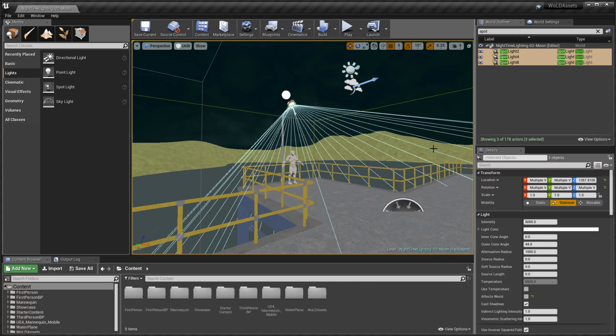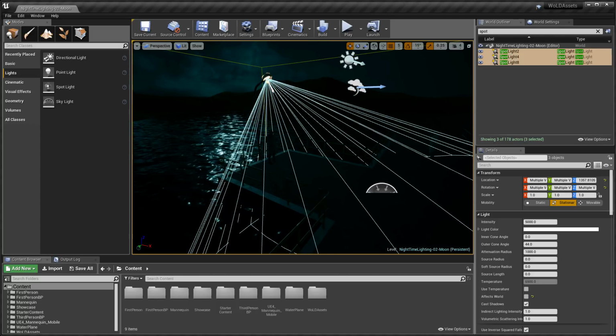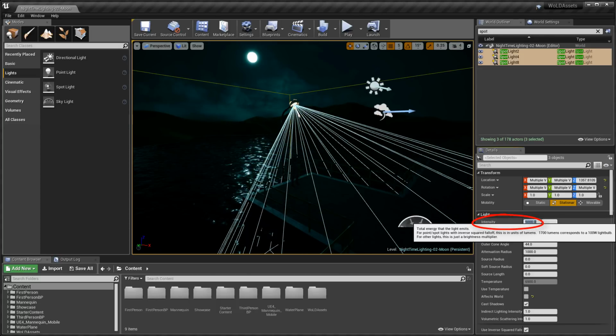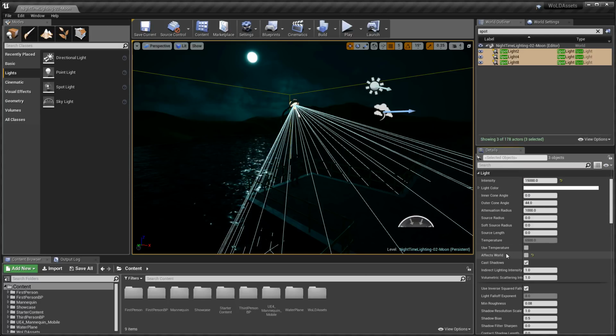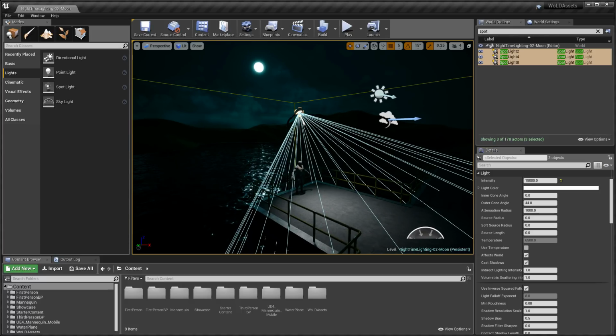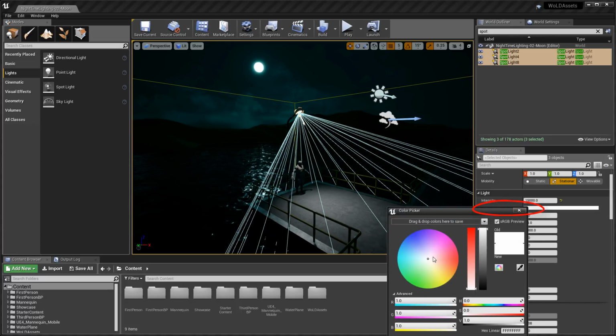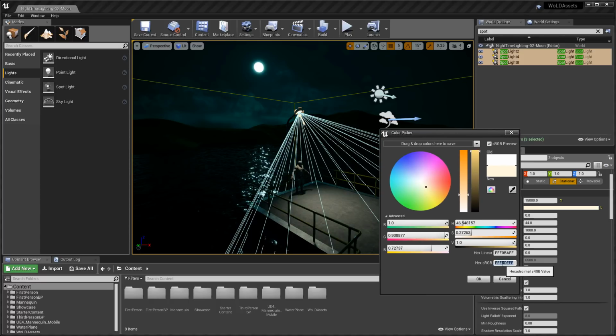Let's go back to Alt-4 for lit mode. And for intensity, I'm going to increase it to 15,000. And we can't see it because I disabled Effect World earlier, so I'm just going to reset it to default. Light color, I'm going to go with a warmer hue. And I'm going to copy and paste the color I already tested. And it's this light orange color.